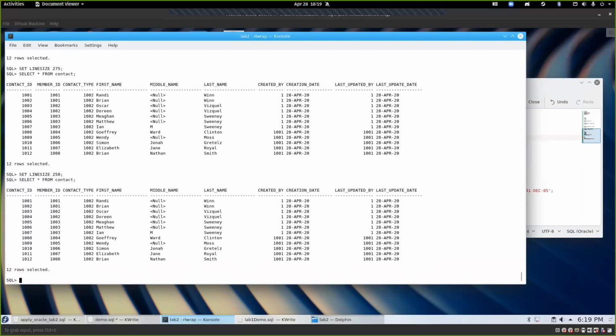So good question. Is that something we can set in our environment variables? Yes. And once you set your line size, it will stay that way until you quit the session.